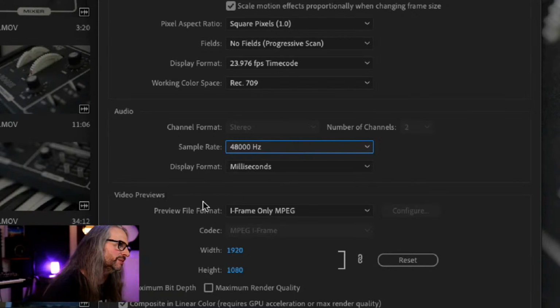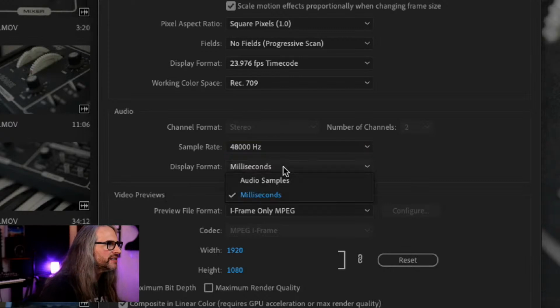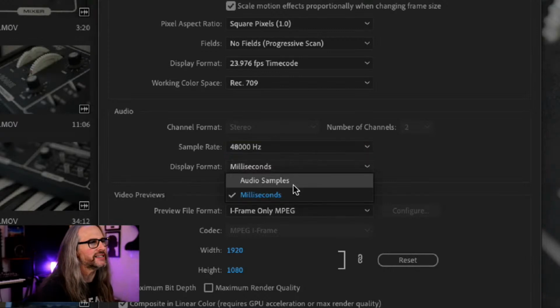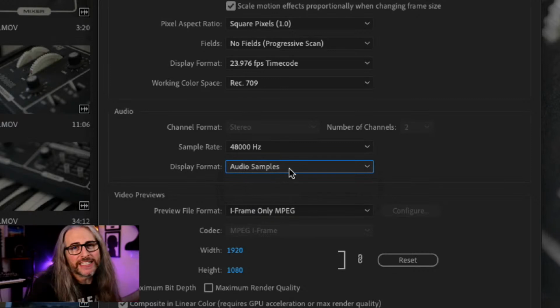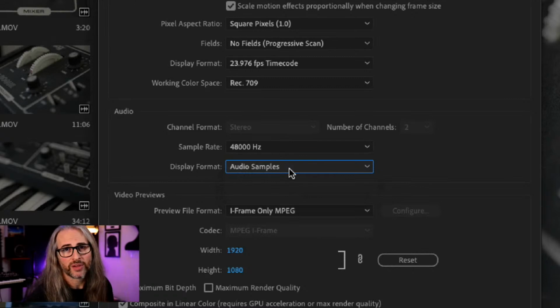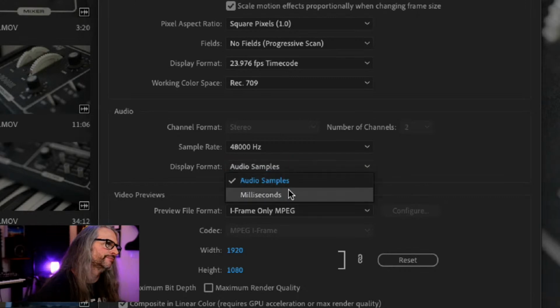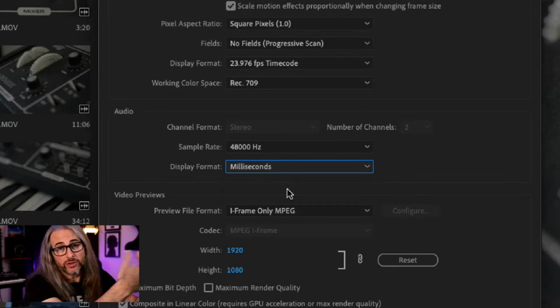You're just asking for problems. And then as far as format, milliseconds, this doesn't matter. Don't ever put it in audio samples unless you like counting to 48,000, because what that's going to display is 48,000 samples per second. So again, it's nice. It should be there. You do want sample level.